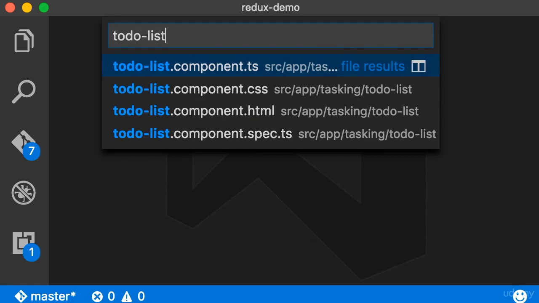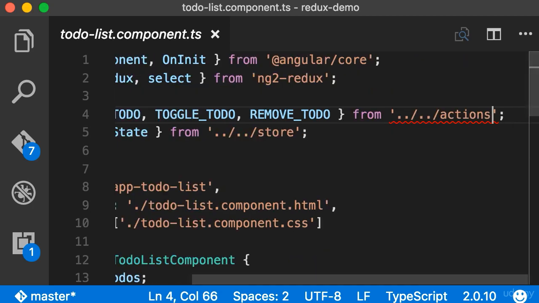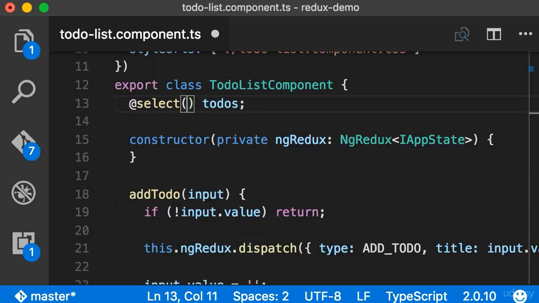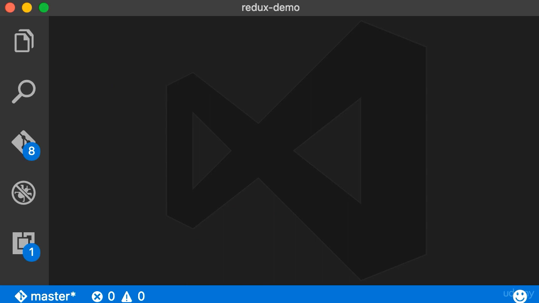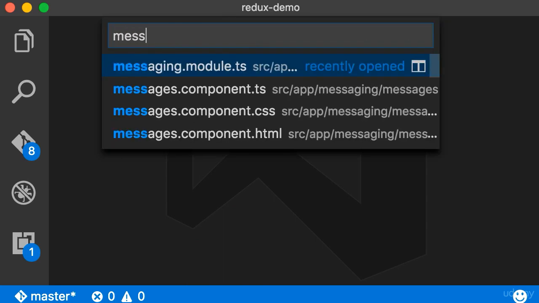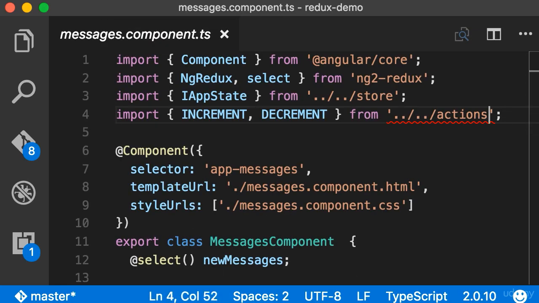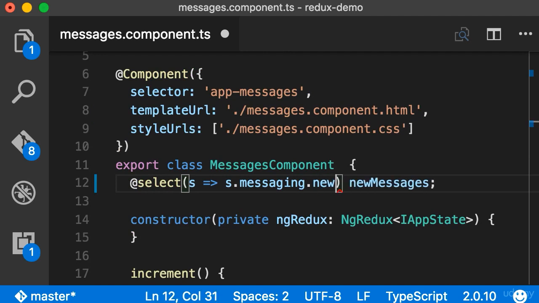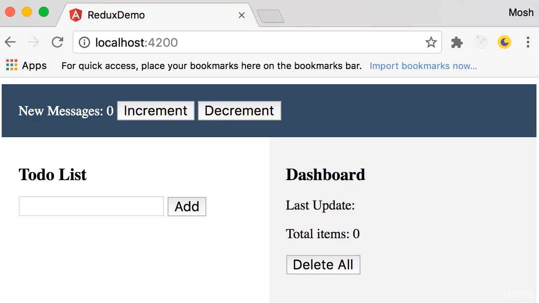Now we need to make the same change in other components. So to-do list. Once again, we need to change the path to the actions module and then use an arrow function here. So s goes to s.tasking.todos. And finally, the same change in our messaging component. So change the path to the actions and an arrow function here. Like this. Let's test the application.